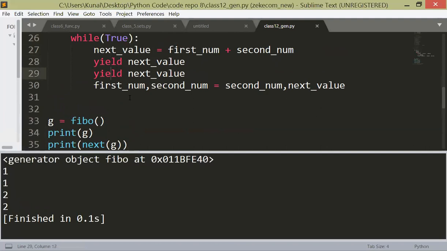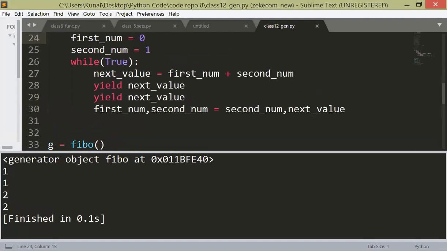But why is that? Because of two yields. I calculated first num, second num, and then I calculate the next value. Initially my next value will be 1, right? Because of the yield, I am yielding it. This is my first next. Done. When I say second next, it will start from this yield till it finds the next yield. This is my next yield, and I am asking for the next value. Now the value of next value is still 1, that's why I will get 1 only.